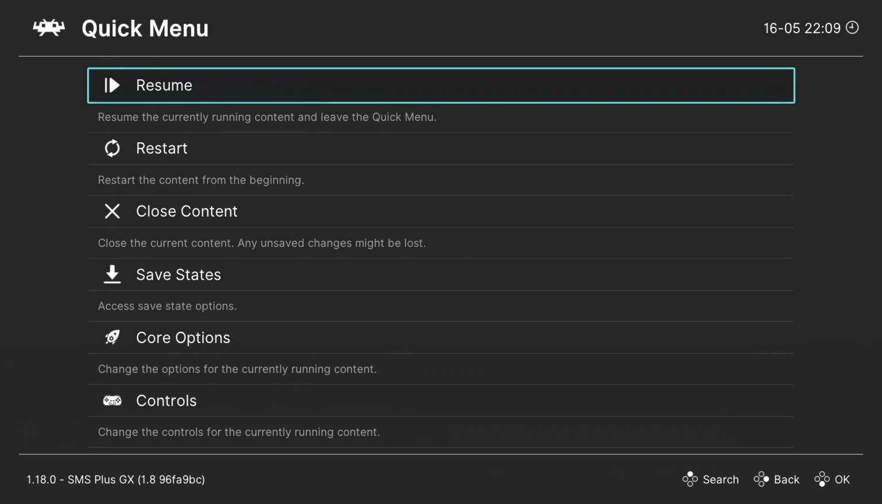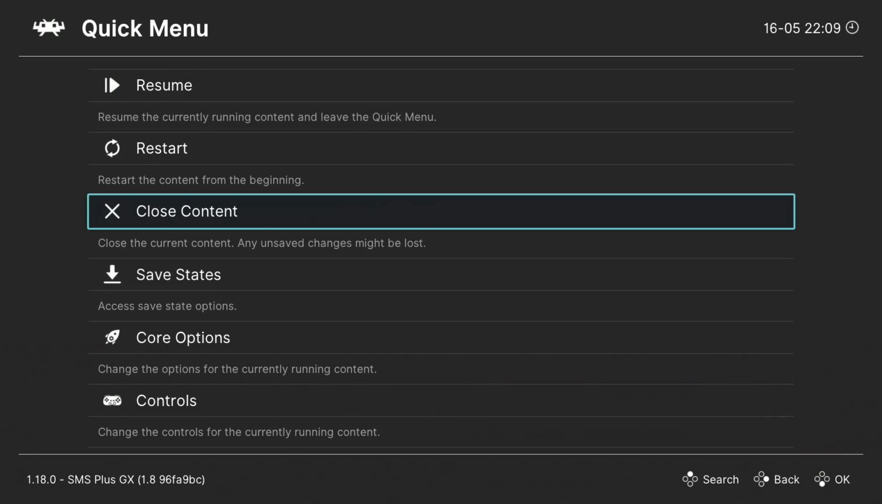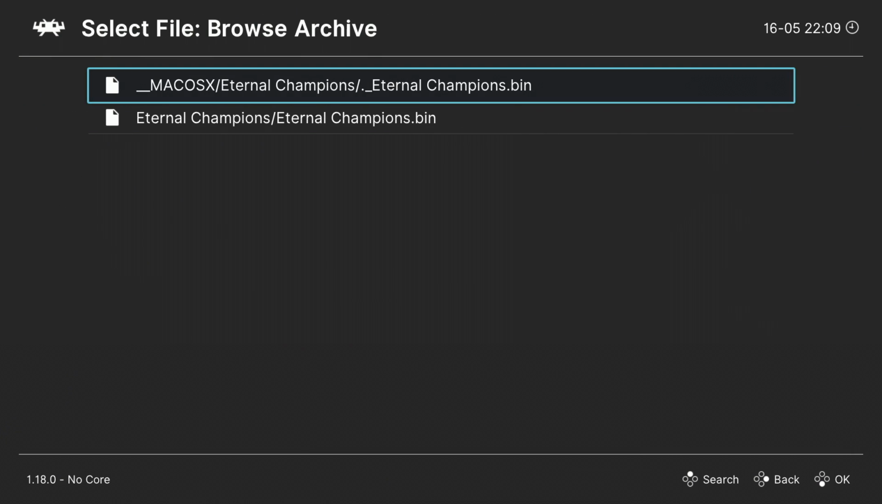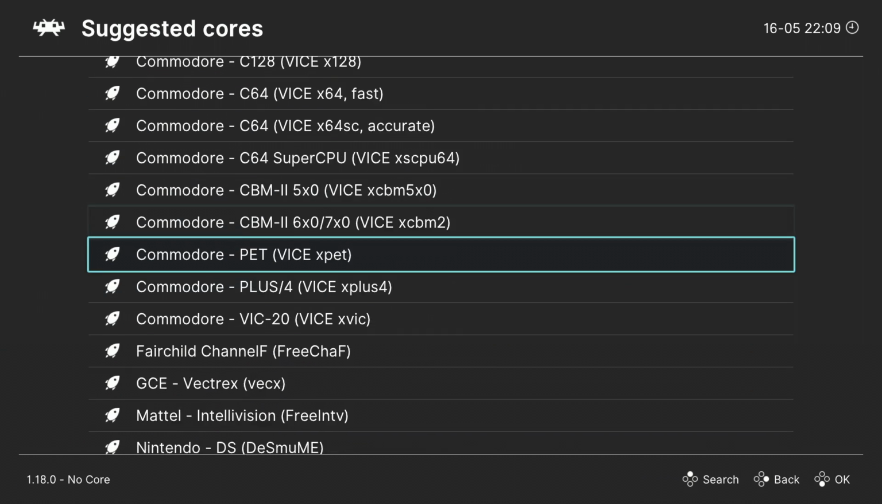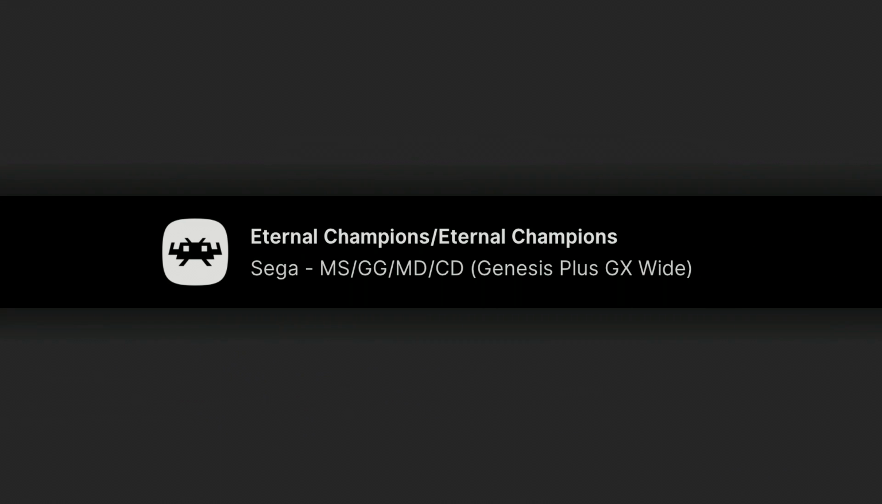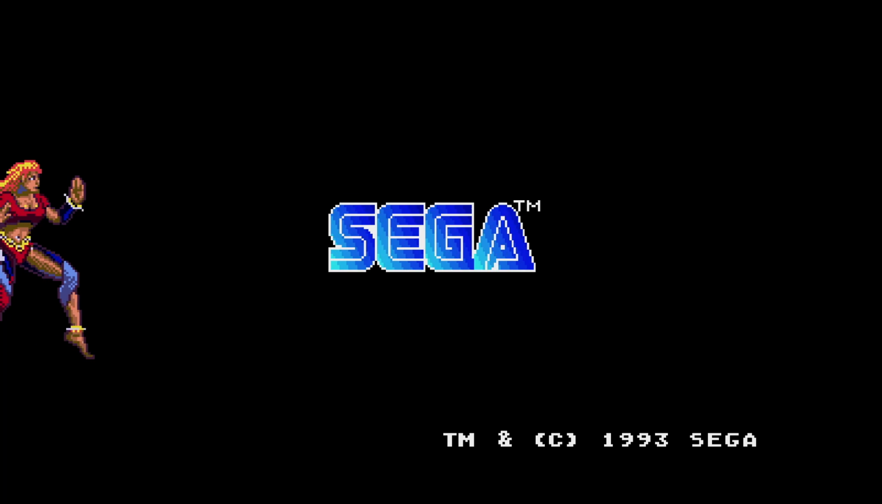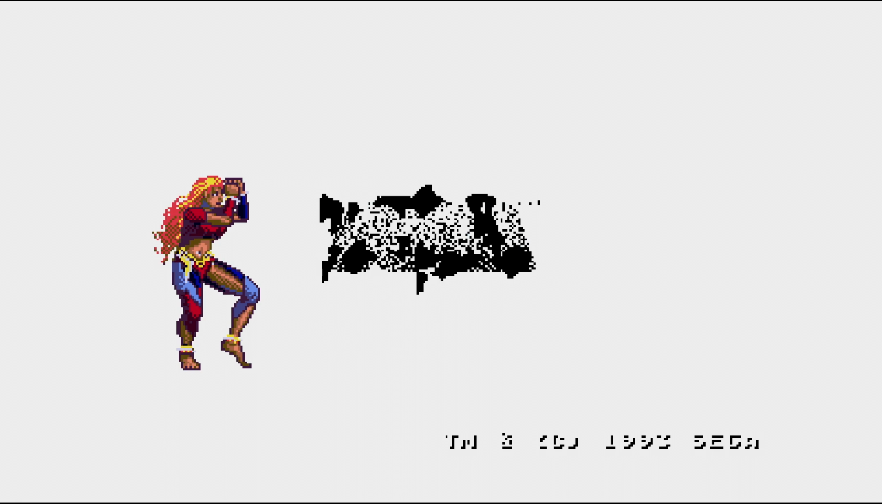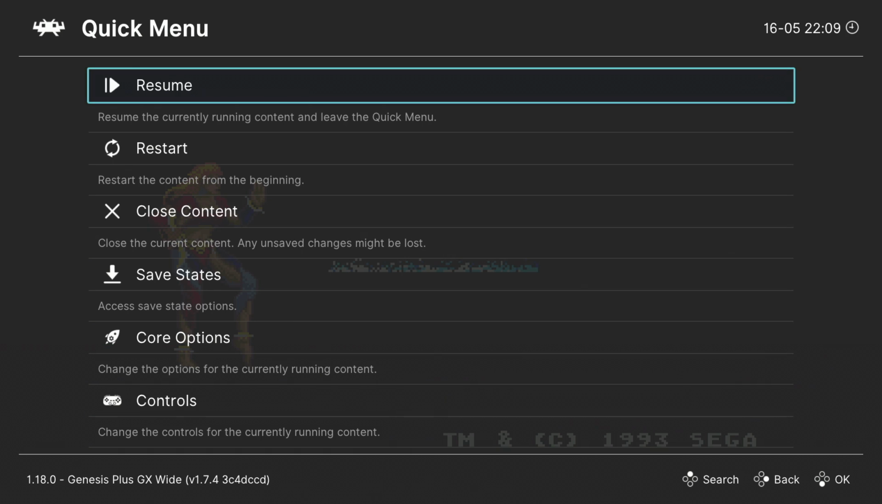So this game didn't run. So we'll exit, reopen it, and select a different core. And you can see it works this time. That's the reason why it's good to have multiple cores for the same console.